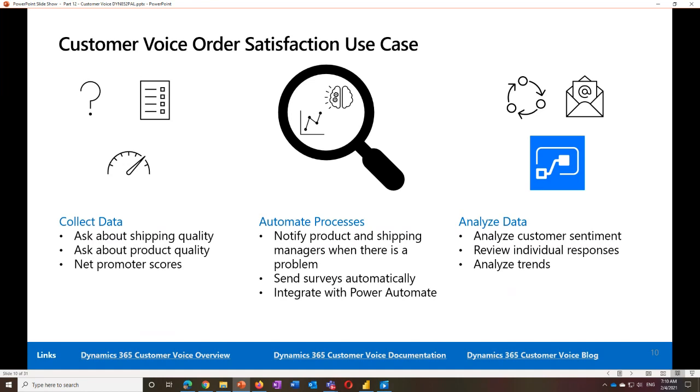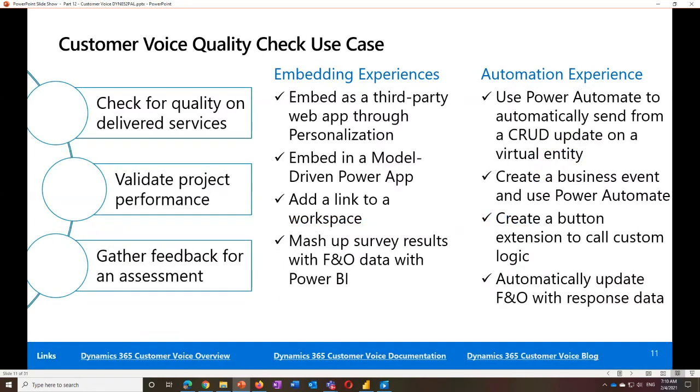So moving on to our next scenario, I want to talk a little bit about that quality check use case. When we think about quality check in an organization using finance and operations apps, from an ERP perspective, it could mean a number of different things. For example, we could check for quality on delivered services. If you are providing services, not just products, to your customers, we can ask customers, or even from an IT or HR internal perspective, your customers are your employees. You could be asking about how the services are that you're getting from those other departments within your organization.